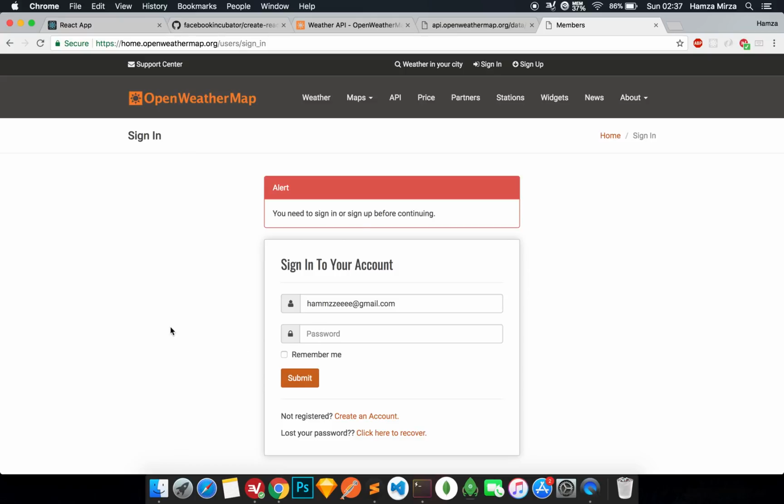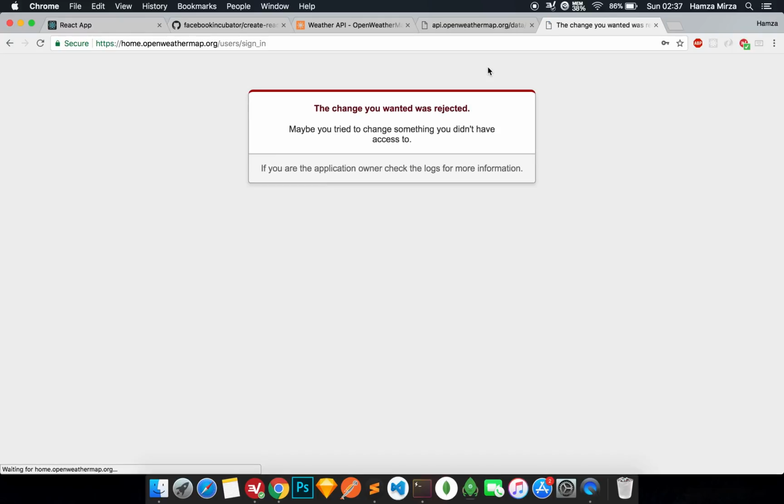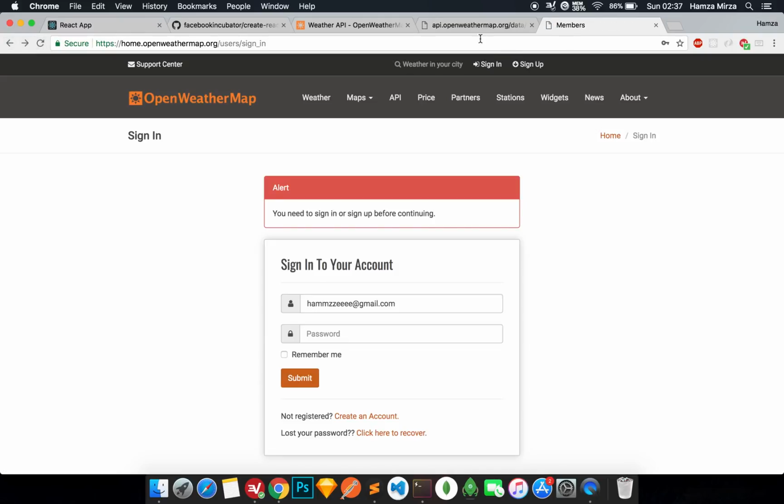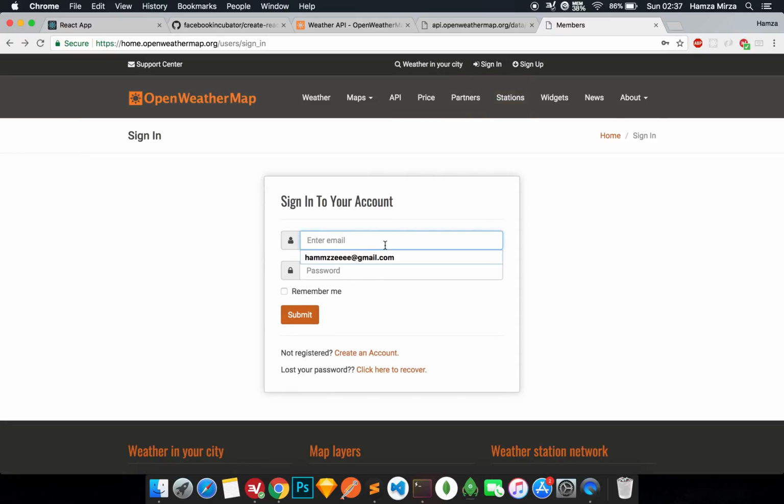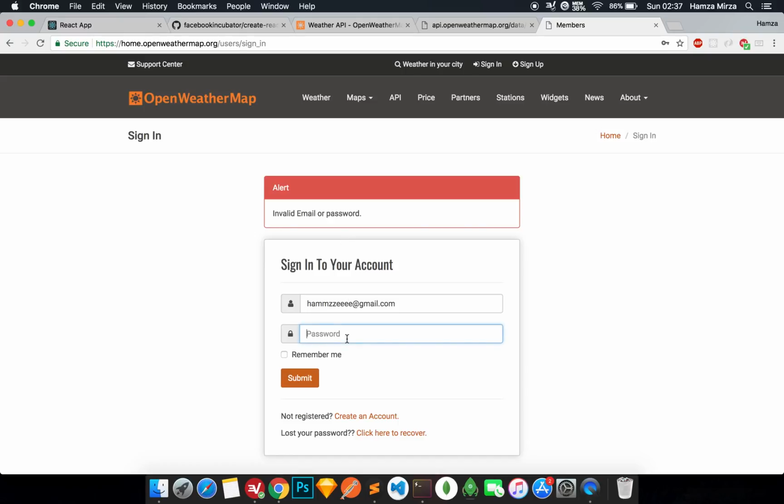So once you set up an account and then you sign in, so I'm just going to sign in. No, this is create user. I need to sign in. Okay, so I'm going to type my email, my password, and come on.